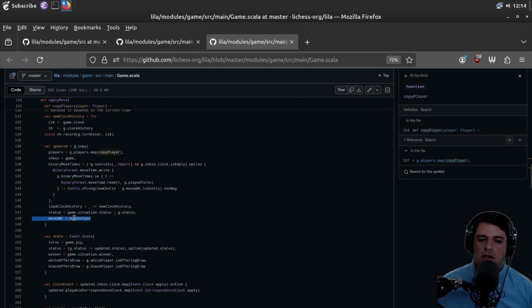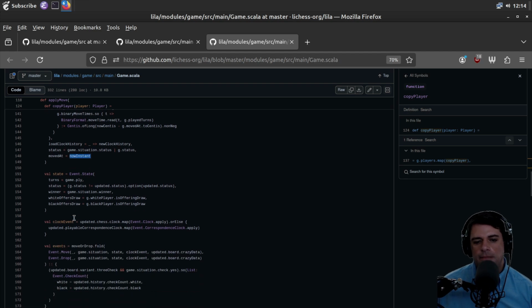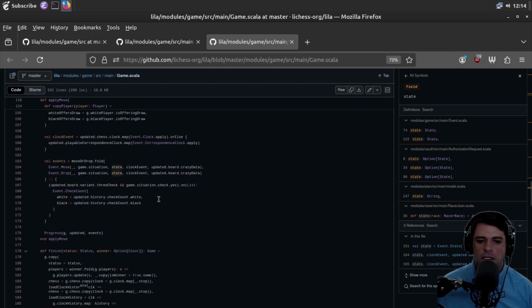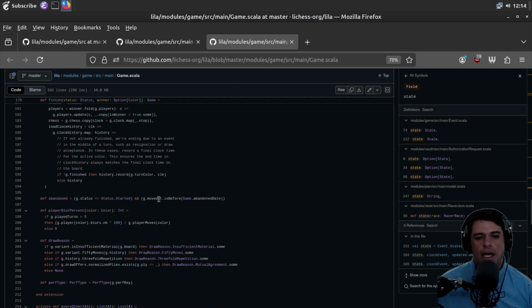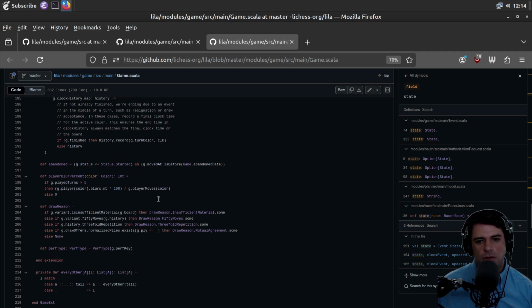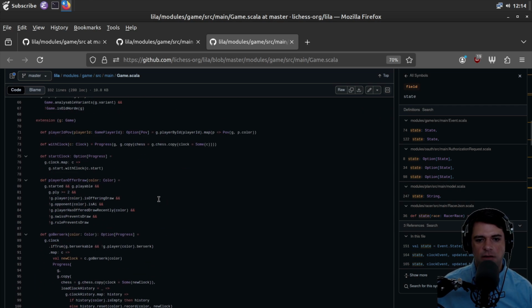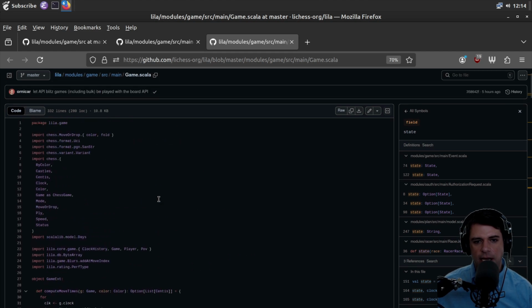And moved at is going to be the current time now, it looks like. And then state is going to be event.state. Turns is equal to game.ply. So I guess turns means like a half turn. Status is equal to this thing. And so on. It's hard not knowing Scala to follow the code, but there doesn't seem to be a lot of logic yet.